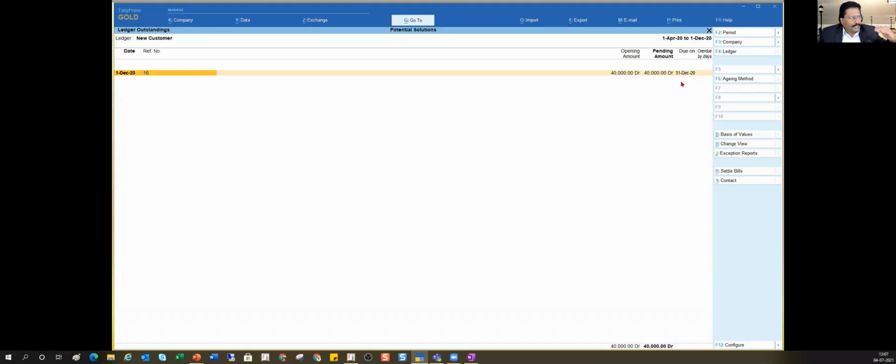So this is how you will get your outstanding statement of all the new references that you have created for every sales invoice, and similarly for your purchase invoice also.